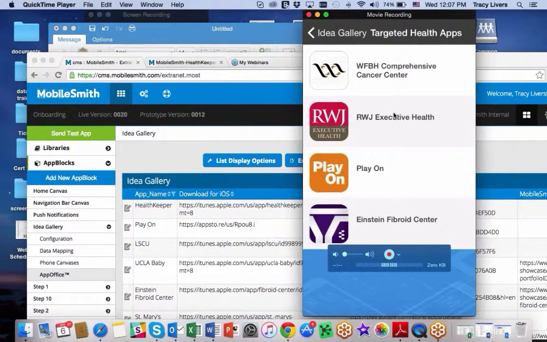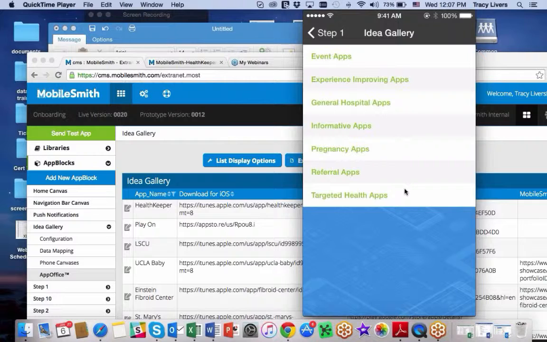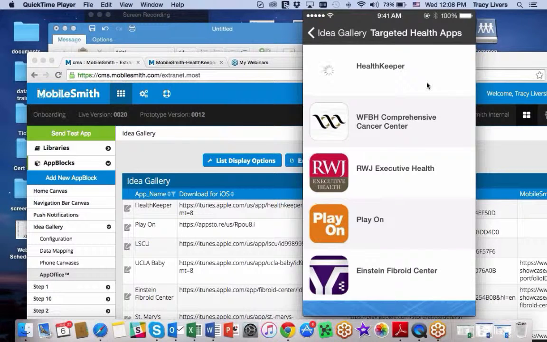Now on my screen here, it's not appearing yet because I need to go back. I'm going to do a pull to refresh here. I go into my targeted health apps, and you'll see that the HealthKeeper is now appearing. Looks like it's going to take a minute to pull down the icon. But this is the type of dynamic change.